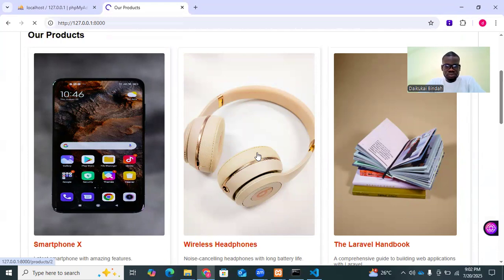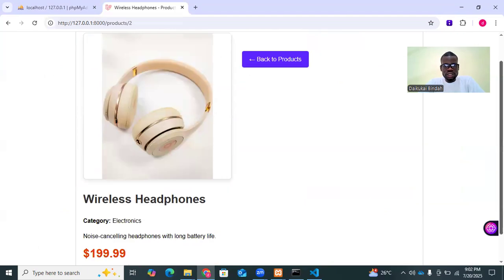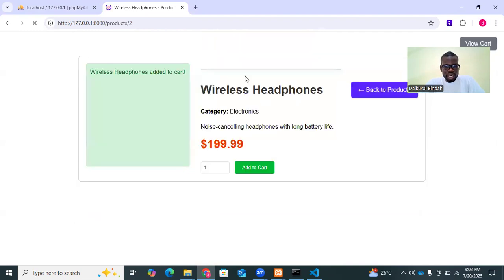All right, so it's loading. Okay, so we have the cart before us, and the product costs $199. And yes, the category, the description, the title, and the image of the product. So I'm going to buy two. So add to cart, and it has been added to the cart.